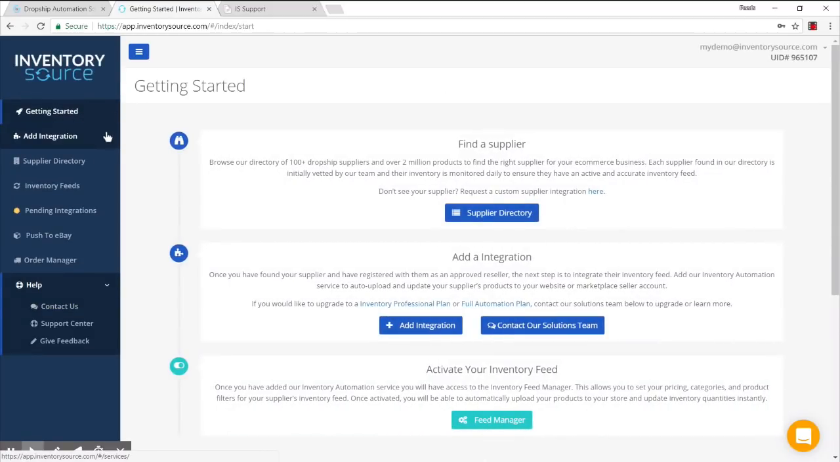Like I said, you have access to the supplier directory when you sign up for a free account with us. And then we have the inventory automation, which starts at $50 a month. That's where we push product data onto your channel. We sync up with inventory. We also provide a very powerful catalog manager tool.